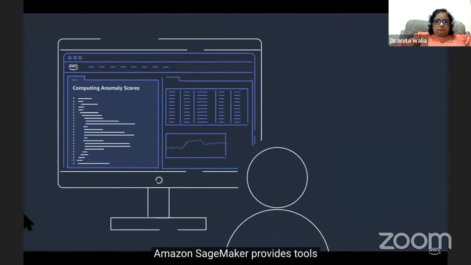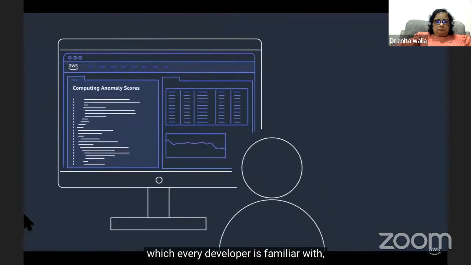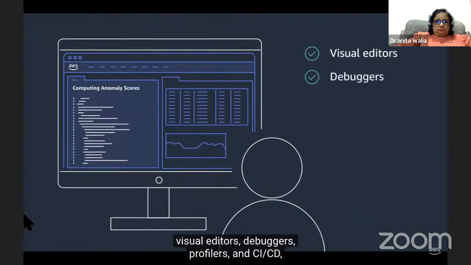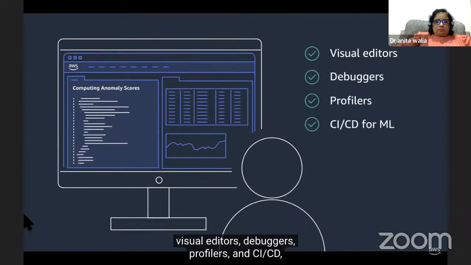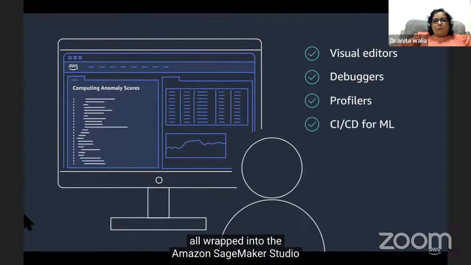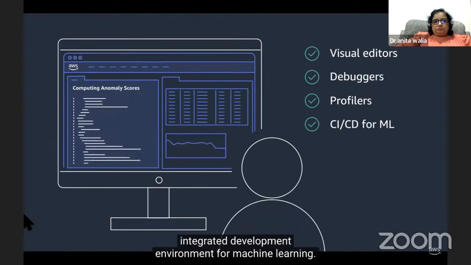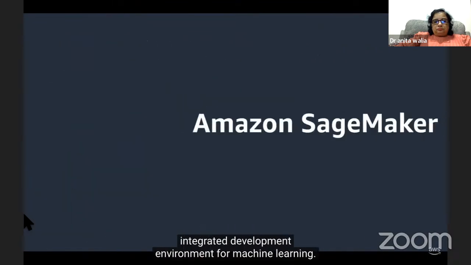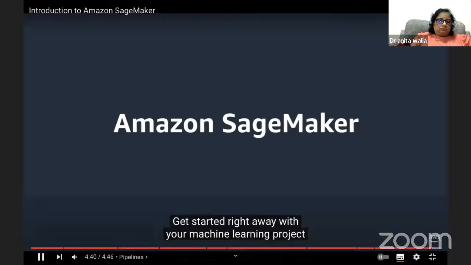Amazon SageMaker provides tools which every developer is familiar with: visual editors, debuggers, profilers, and CI/CD, all wrapped into an integrated development environment for machine learning. Get started right away with your machine learning project from SageMaker Studio.